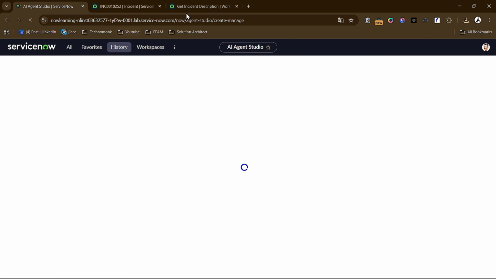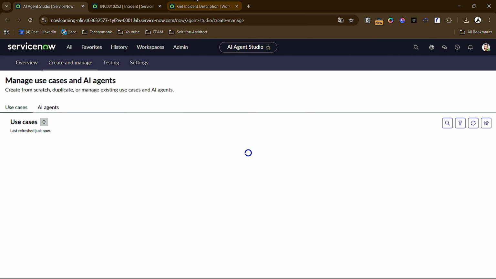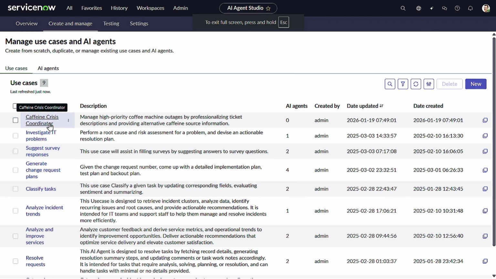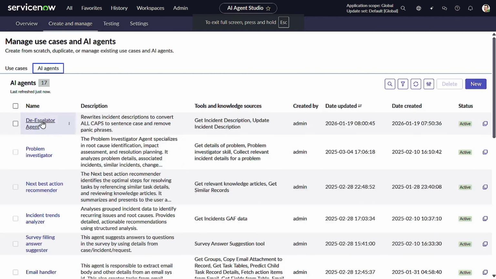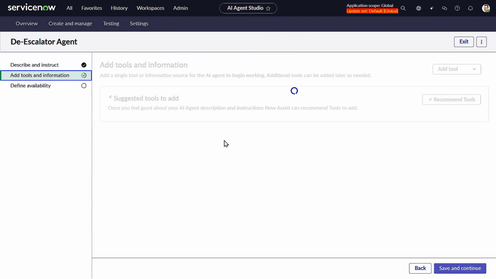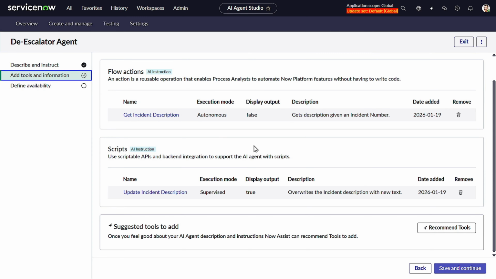Okay, it was done, I guess. Let me re-verify it once. So I'll just go to the escalator agent. I just want to verify whether the tools were there or not. Okay, perfect. Both the tools are there. Now we'll create the new agent.